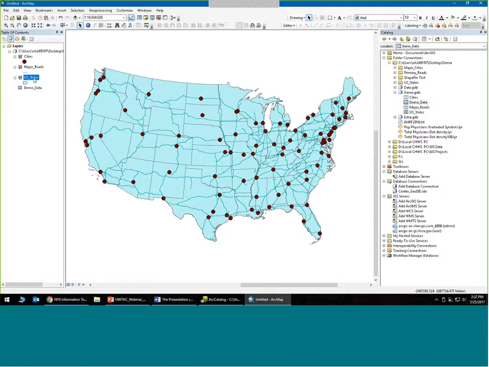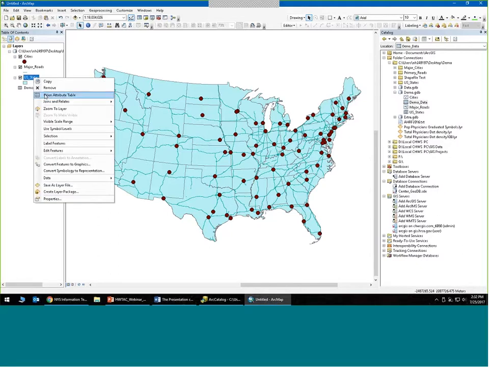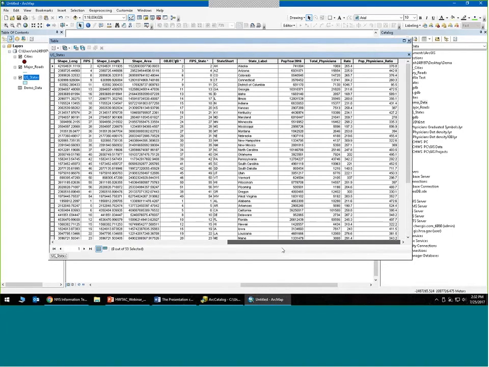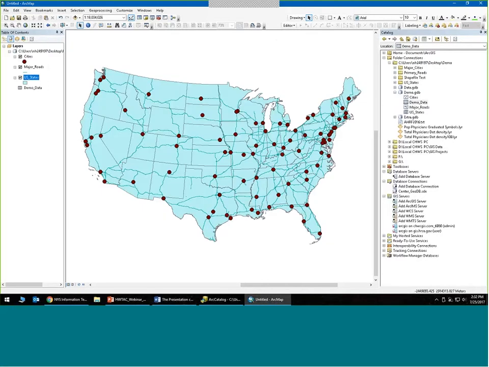So to see that the join was successful, right-click on the layer, open attributes, and you can see that this layer now has all these new attributes linked to it. But it's important to understand that this join is on the fly, meaning that it's only temporary. So if you close the software and open it again and import this specific layer, you would lose the join. So to save it, we need to export it. To export the layer, right-click on it, Data, Export Data, and select the GeoDatabase file that we created.